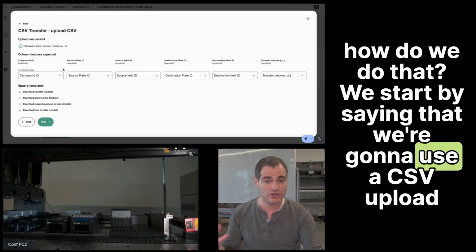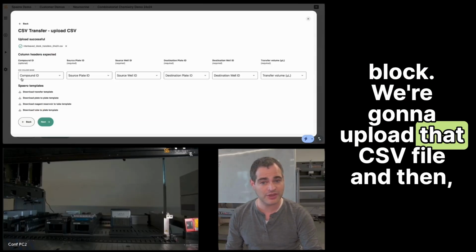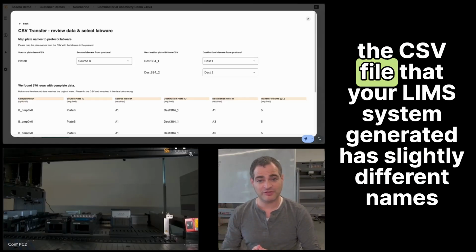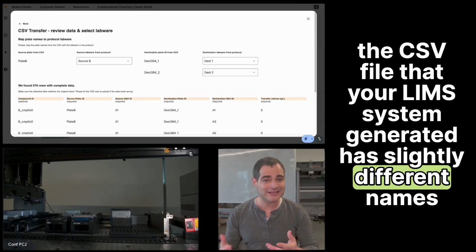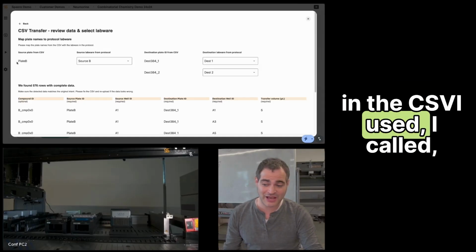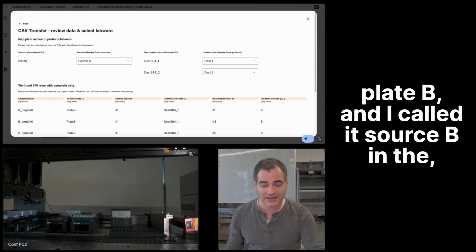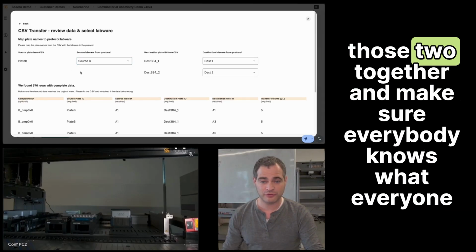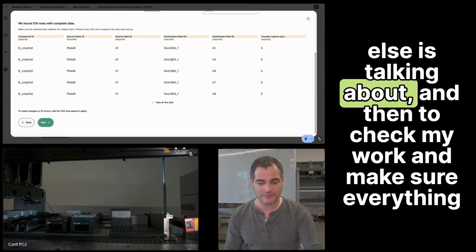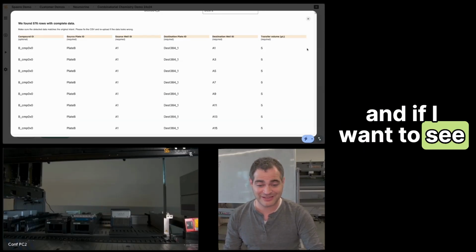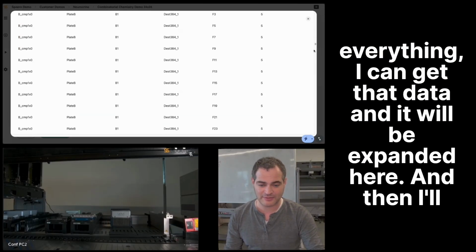We start by saying that we're going to use a CSV upload block. We're going to upload that CSV file and then map the names, because maybe the CSV file that your LIMS system generated has slightly different names than what you might have put in the Sparrow protocol. In this case, in the CSV I called one of my source plates plate B, and I called it source B in the Sparrow protocol generator. So this is what allows me to map those two together and make sure everybody knows what everyone else is talking about. And then to check my work and make sure everything is what I think it is, I can get a preview here of all of the transfers that are going to happen. And if I want to see everything, I can get that data, and it will be expanded here.